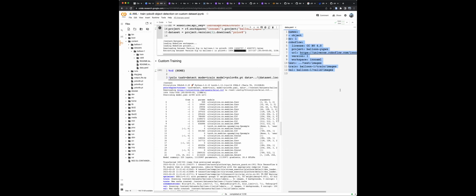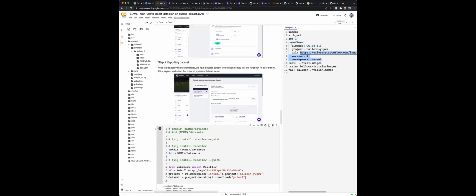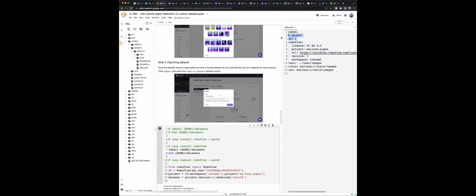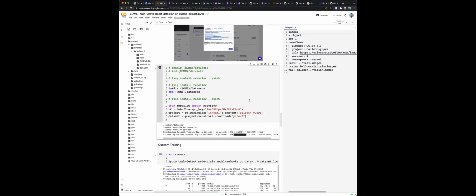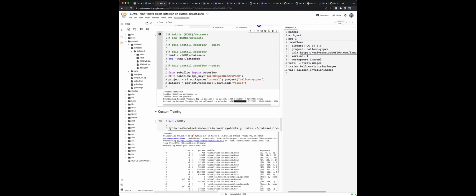We see this dataset.yaml file contains the train and validation data locations and some metadata about the dataset. The number of classes is equal to 1. And then, of course, the names of these classes, for us it's just one object. You can just rename it and say balloon. So now the file is like this.